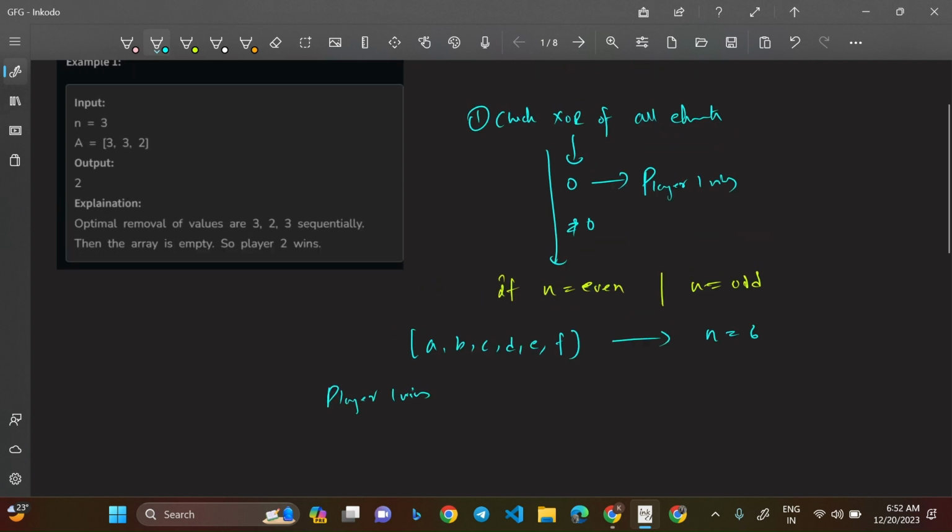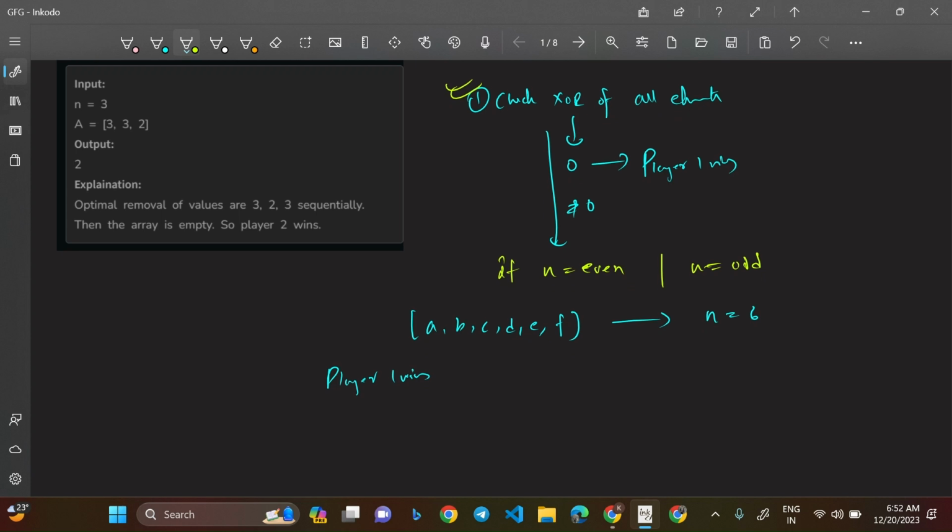So we have seen that it is not 0. So this condition is checked here itself. The XOR of all elements is not equal to 0. So if it is equal to 0 at the beginning, then player 1 wins for sure. But now we are coming to a case where the XOR of all elements is not equal to 0. But still I'm saying that player 1 wins.